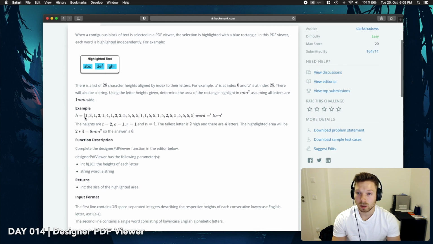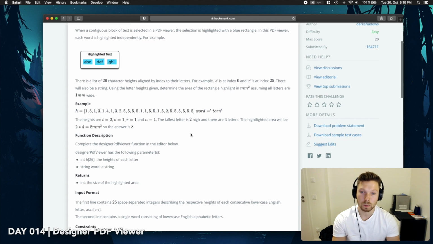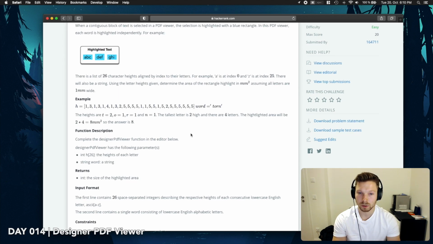Example, that's probably the whole alphabet and the respective height for each letter. The heights are, so about here it's T, U, V, W, X, Y, Z, yeah, so T, and then we have R is 1 and so on and so on. The tallest letter is 2, and there are 4 letters.